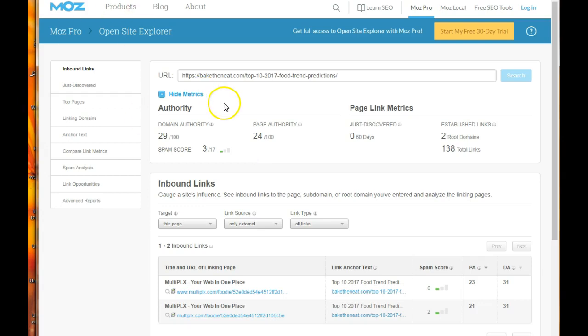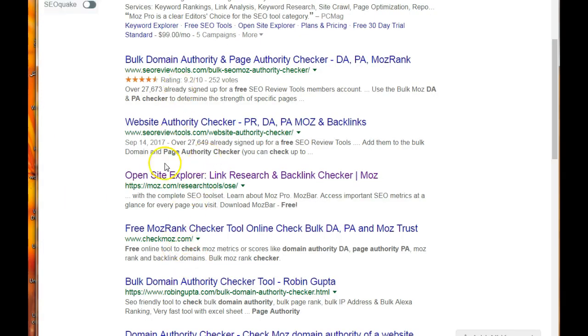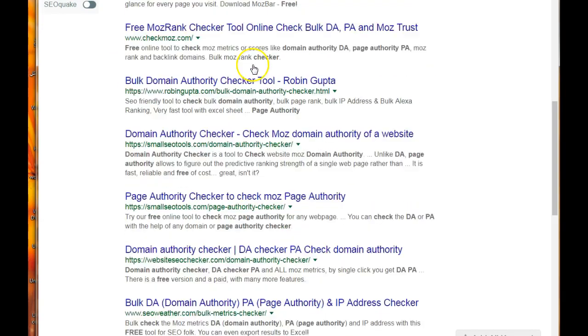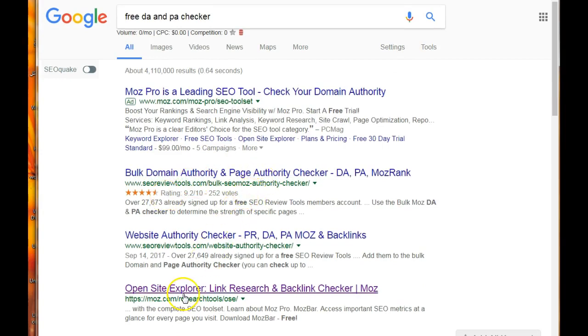After you've had your 3 trials on Moz, you can go back to Google search, and there are other free sites that you can use here: Website Authority Checker, Bulk Domain Authority, and all of these other sites allow you to check backlinks for spam score, domain authority, and page authority scores. You always want to do that when you are dropping your link.